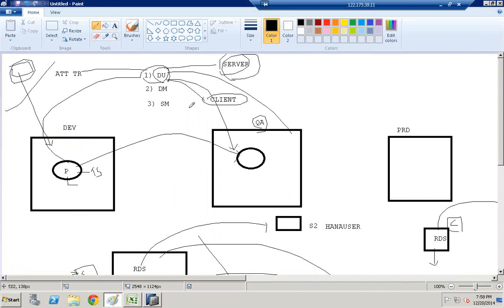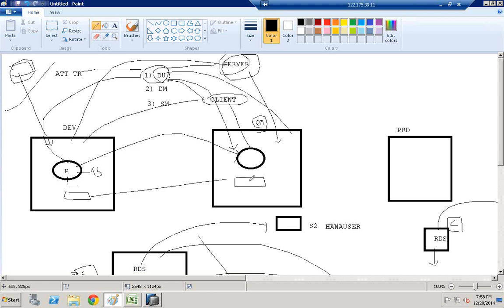And you can also use a client to import objects. Also you can use a server to import objects to quality. But what I'm trying to say here is, whether you import using a server or a client, whatever version is there in development should always be in sync with quality and production. All these three systems should be in sync in terms of versioning.